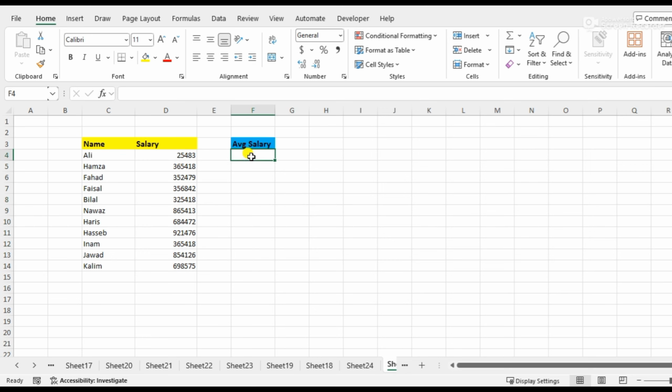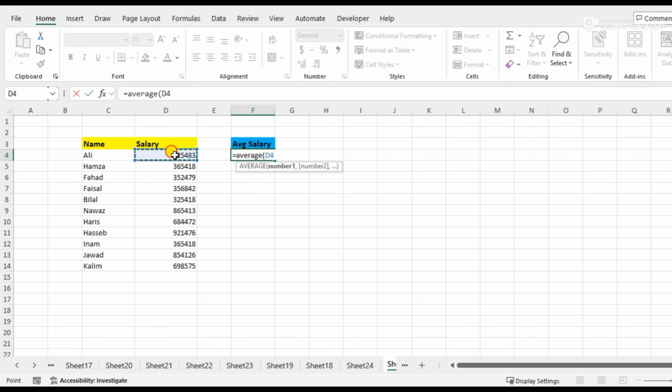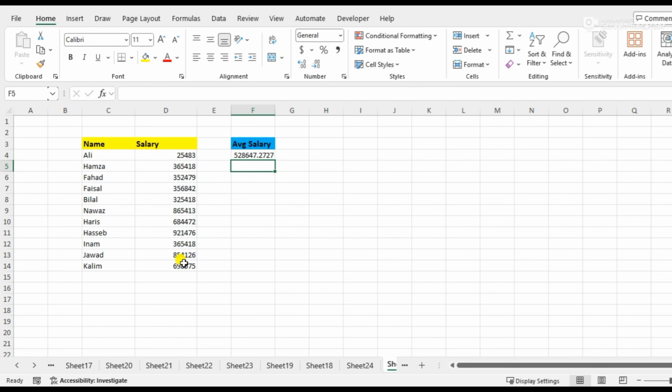So how do we calculate their average? The formula is like this. We can write equal and write AVERAGE, open bracket, select this column, close bracket and enter. So the average number is calculated here.